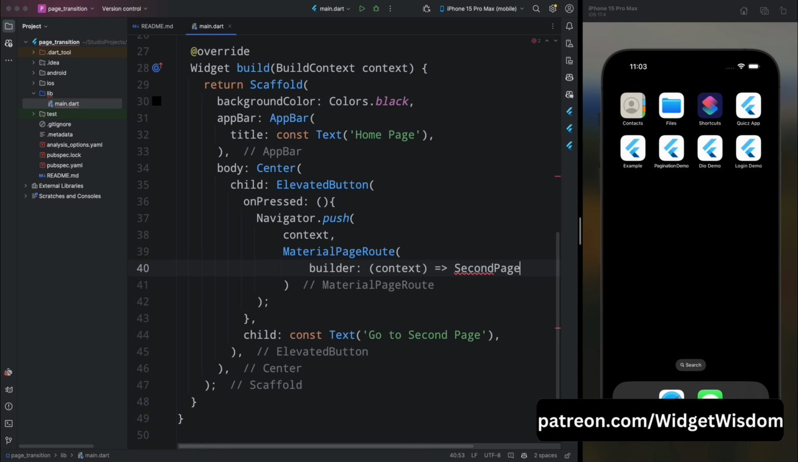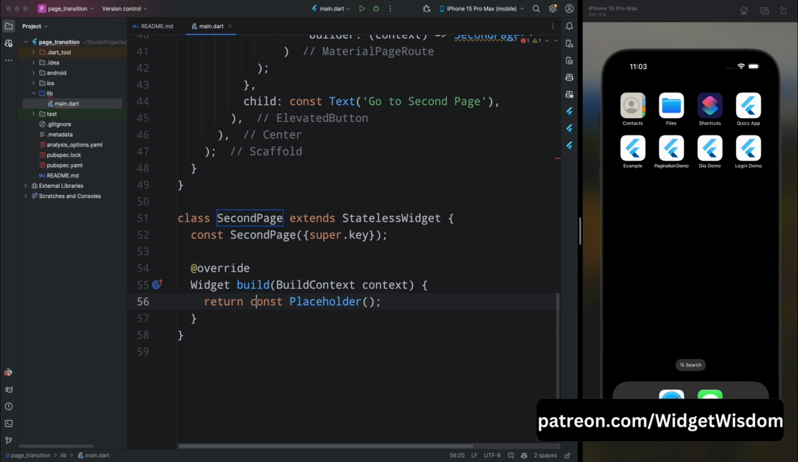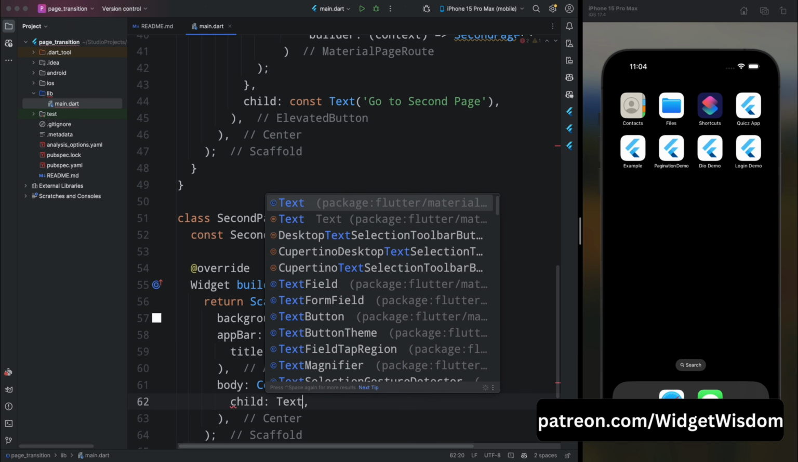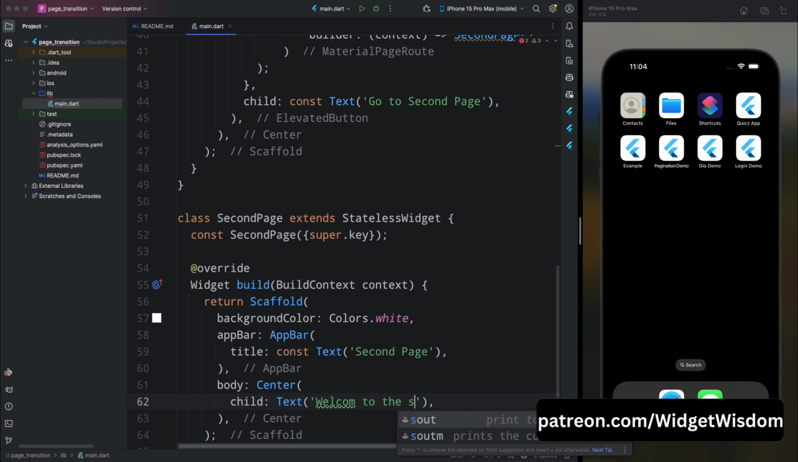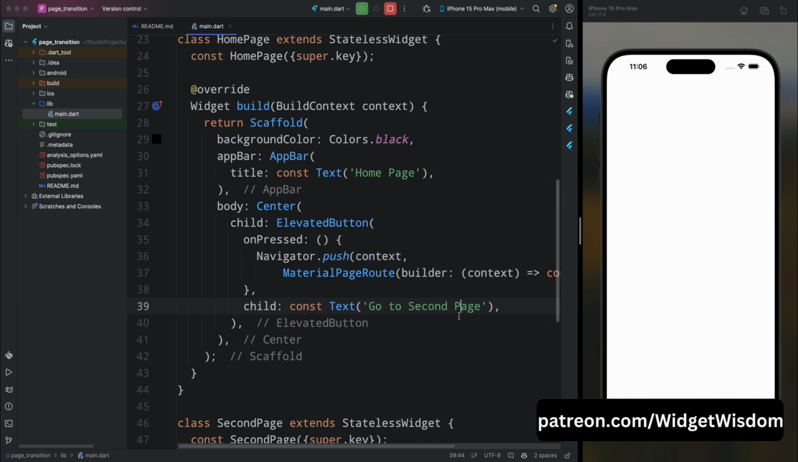Now let's also create the second page. So come below here, and here create another stateless widget as SecondPage. Then come to the build method, and from here remove this placeholder, and here add the Scaffold, and for backgroundColor add the white color as background. Then for appBar, add the AppBar widget, and for title add the SecondPage. Then for body, add a Center widget, and for child add the Text widget, which will say welcome to the second page.